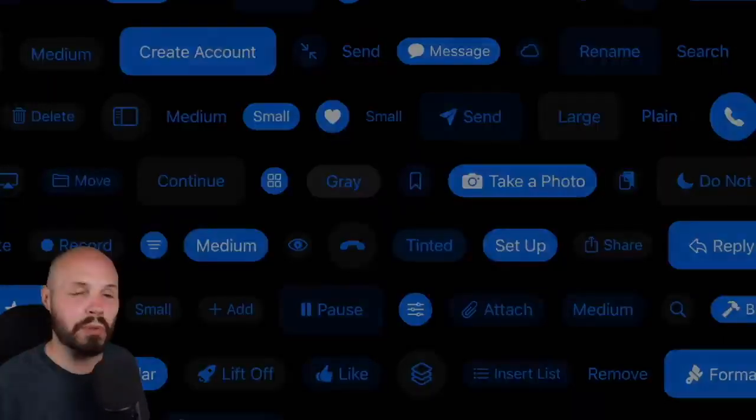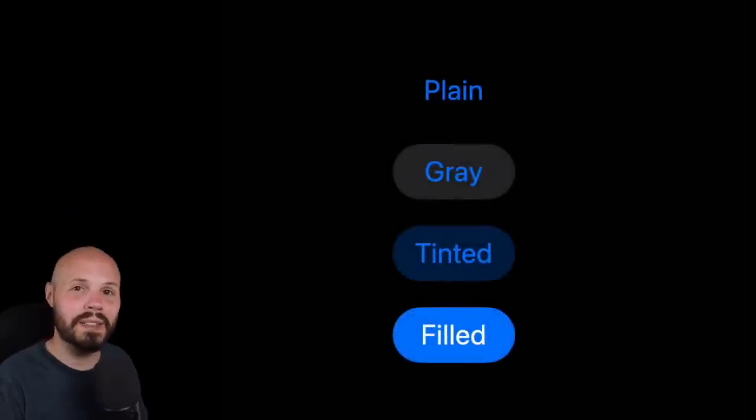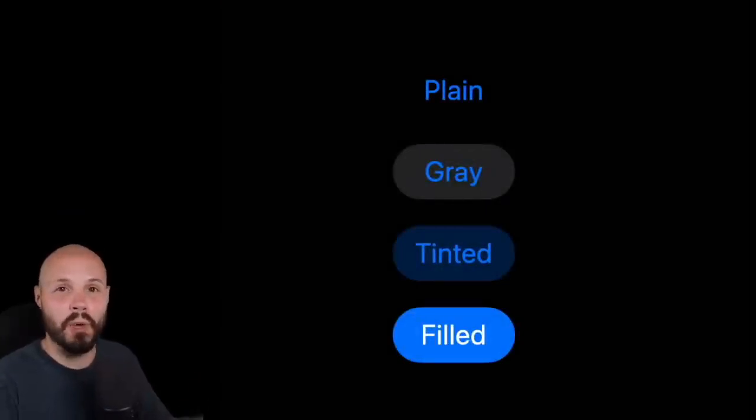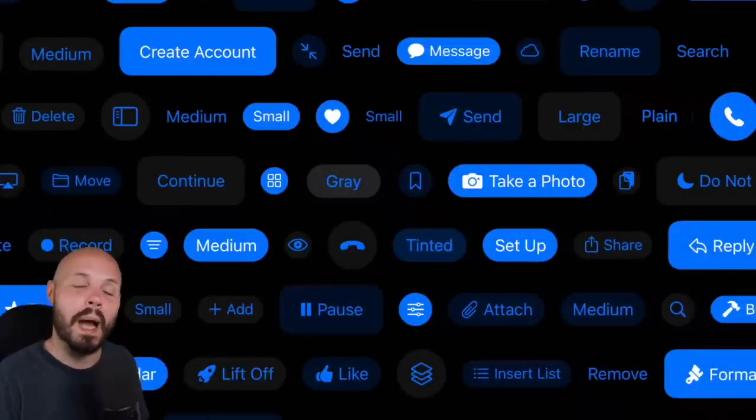What do I mean by Apple-style buttons? We'll take a look on the screen. We have a plain style, gray style, tinted, and filled, right? You've seen these buttons in iOS. So essentially what these button configurations do is make it easy to get these styles. If you still want your own crazy custom button, you have to do that on your own. But if you want your app to feel like it belongs in the Apple ecosystem and use these styles, Apple now gives them to you kind of for free out of the box.